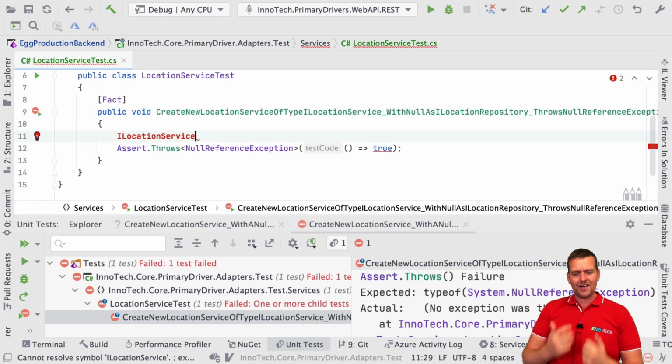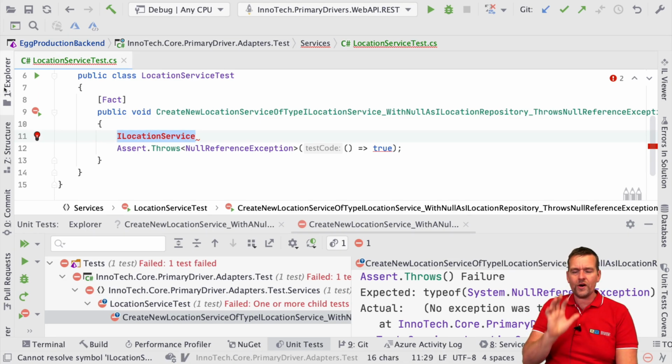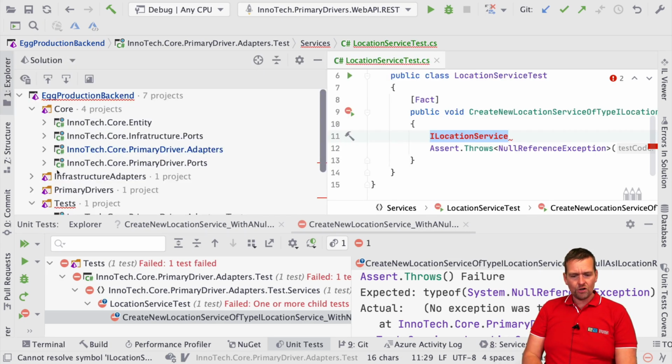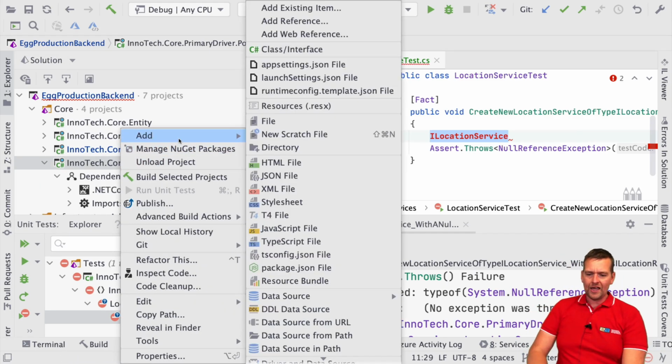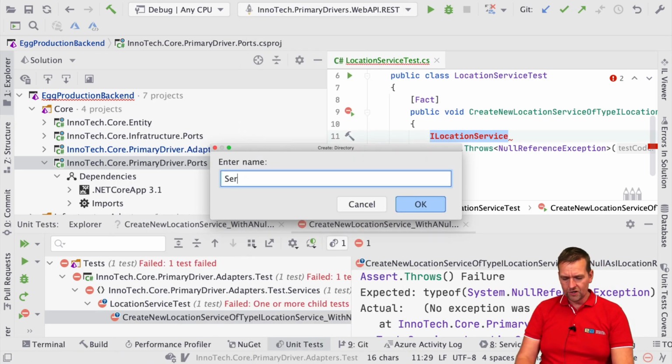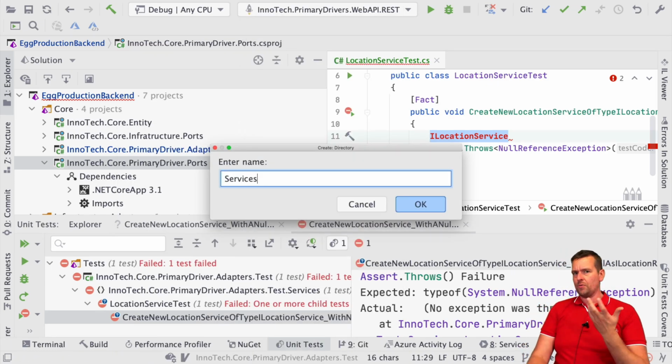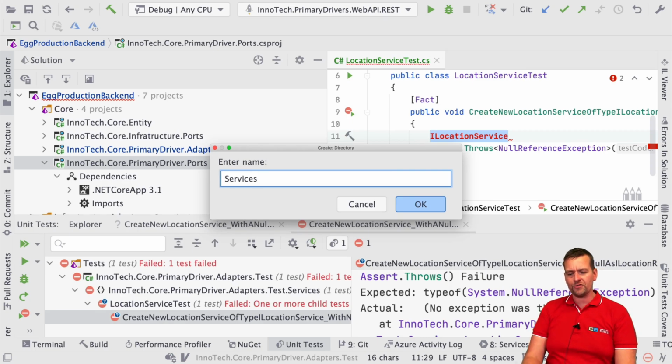We want a type of ILocationService. That doesn't exist yet, so I have to create it. Okay, let's go and create it. Now I know where to put this and I'll explain again next lesson why it's put there. I'll go to the ports right here, primary drivers, because that's where all my service interfaces belong. I'll add a new folder right here. I'll call it services, just in case we end up with more types of ports later for the primary drivers.